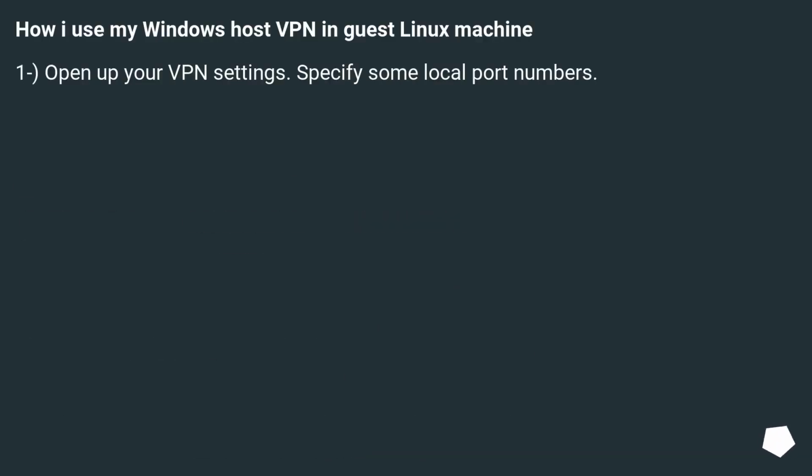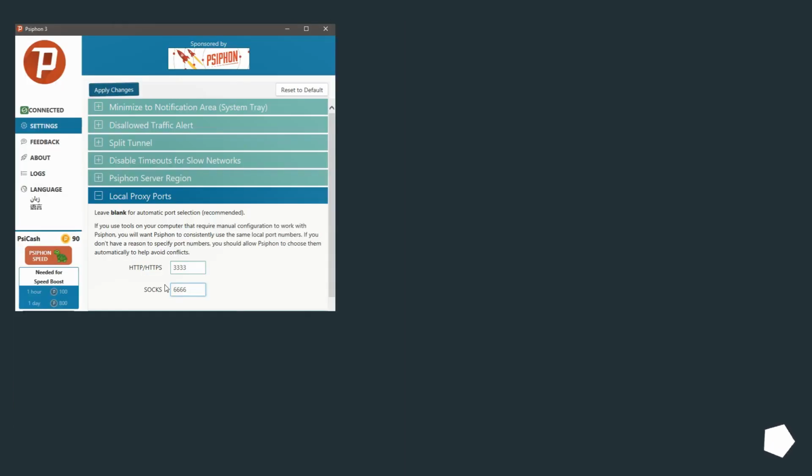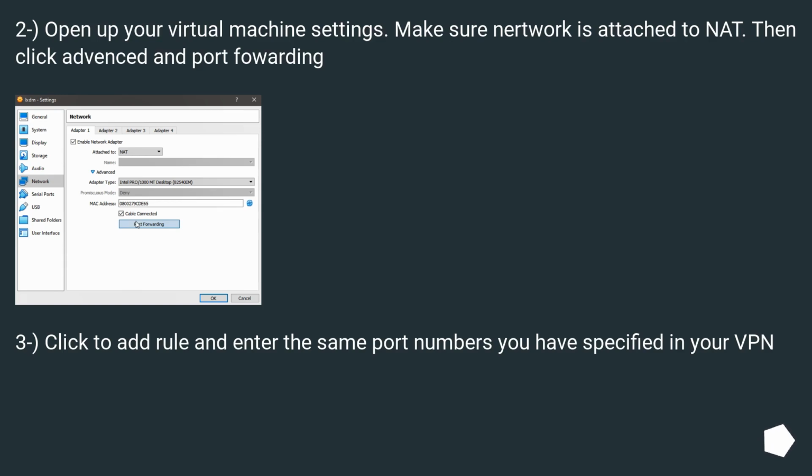How I use my Windows host VPN and guest Linux machine. One: open up your VPN settings. Specify some local port numbers. Two: open up your virtual machine settings. Make sure network is attached to NAT. Then click Advanced, Port Forwarding. Three: click to add a rule and enter the same port numbers you have specified in your VPN.